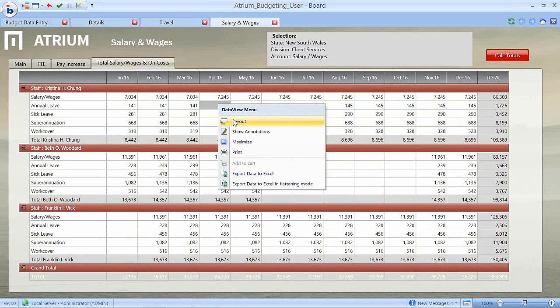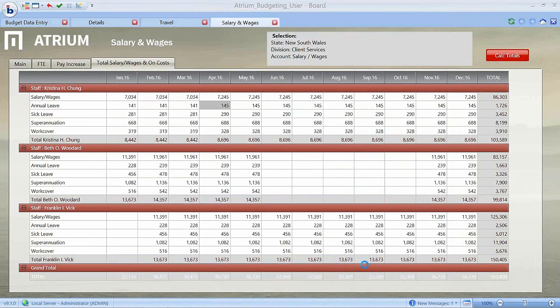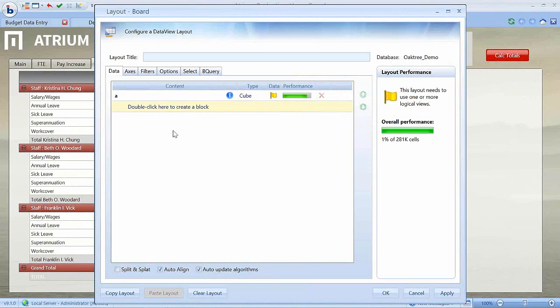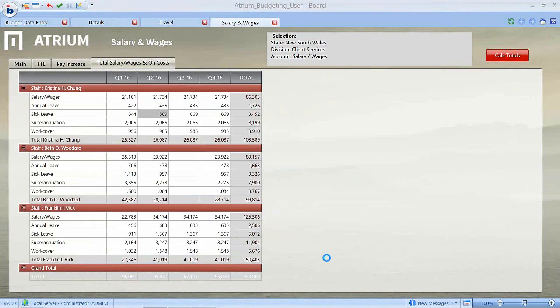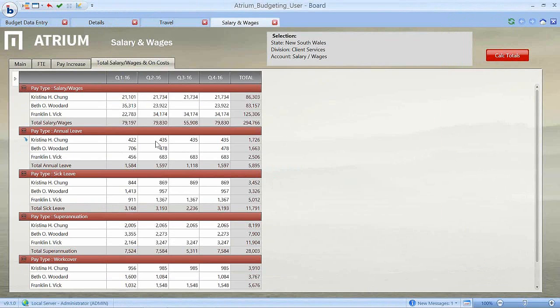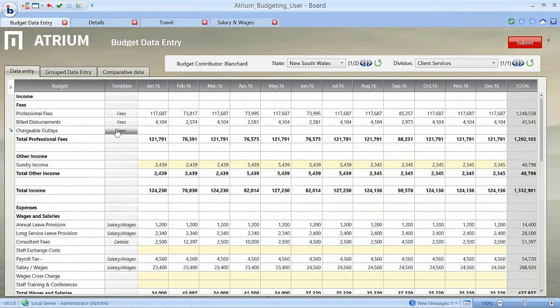I can go in and say, okay, well maybe I just want to see this by quarter. There we go. Or maybe I want to change the grouping, and I'll spin that around and say I want to see it by pay type, and staff and so on. So there's a lot we can do here. We've got some more templates as well. Not enough time to show you them, but other common templates we would probably look at would be some revenue-based templates, also capital expenditure.